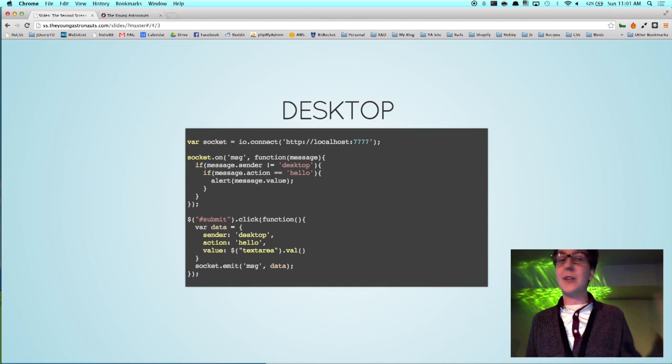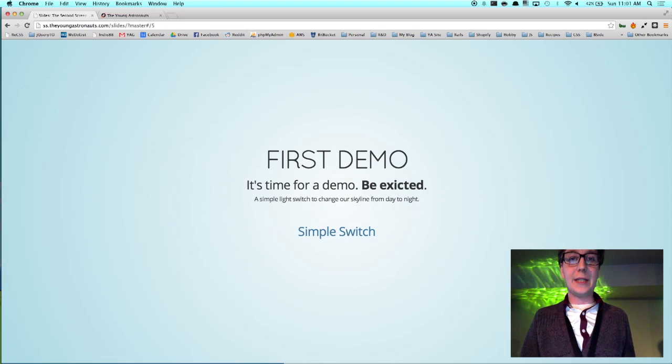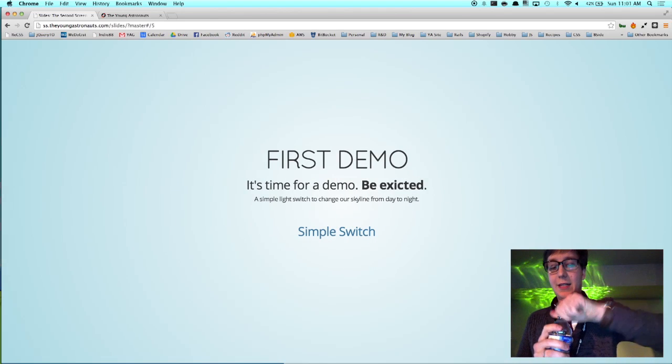On the desktop side, you'll see this is very similar to the mobile one, just some words have been changed. Basically, when the socket sends a message, I'm going to alert that thing, and when the submit button is clicked, I'm going to do it. So that's a very basic example. Let's see it in action.